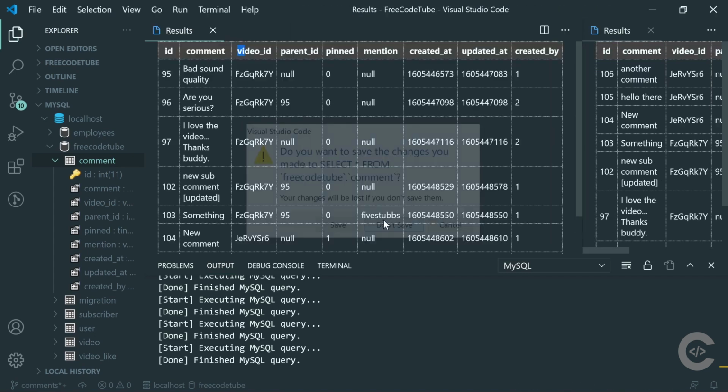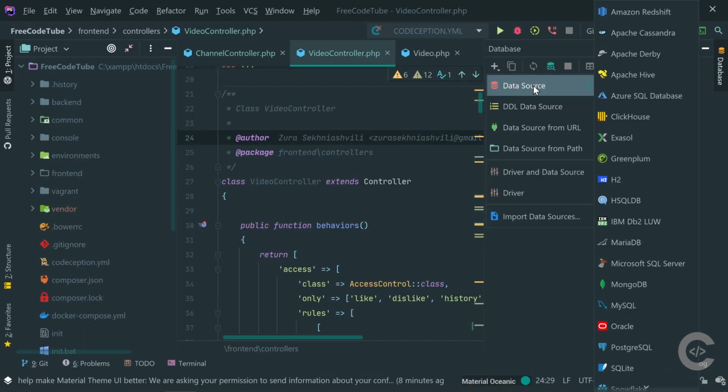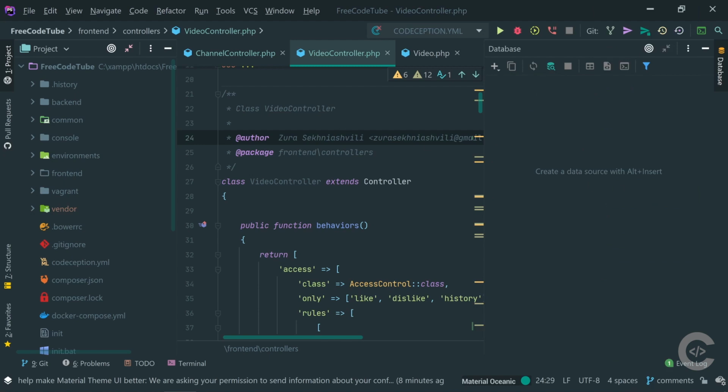So let's have a look in PHPStorm. I'm going to click on the plus button and data source, and here we have almost all relational and non-relational database sources. So we have the possibility to connect to MariaDB, Mongo, MySQL, Oracle, Postgres, SQLite, and so on. I'm going to go with MariaDB because my XAMPP installation comes with MariaDB. They are very close to MySQL, you know about that. But connecting to MySQL doesn't work in PHPStorm, so just choose MariaDB.